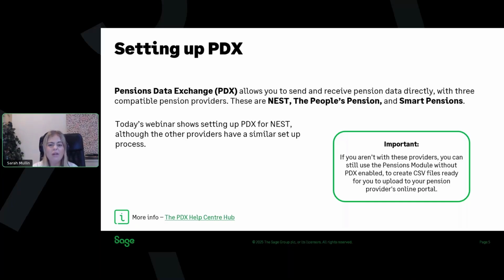It's similar to how you would submit your real-time information over to HMRC. Now, to use PDX, you'll need to set it up in your software, and you will need to be with one of the supported providers as well. So that is Nest, the People's Pension, or Smart Pension. In today's demo, I will show you the setup process for Nest, as that's one of the most popular providers out there. But the steps are very similar for other providers.